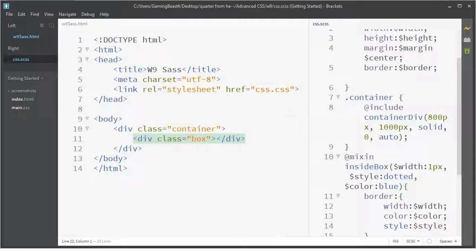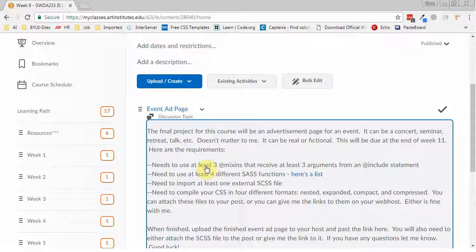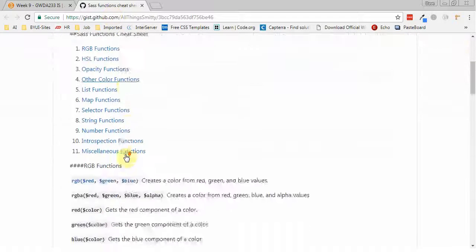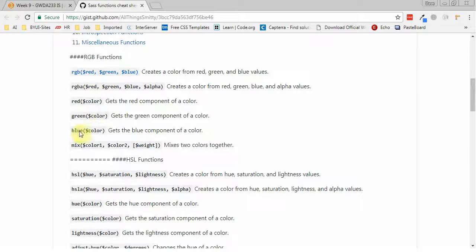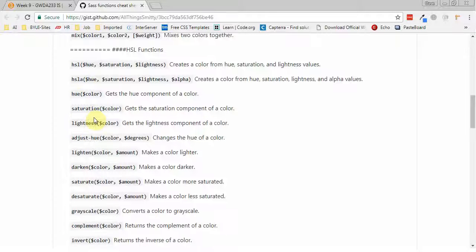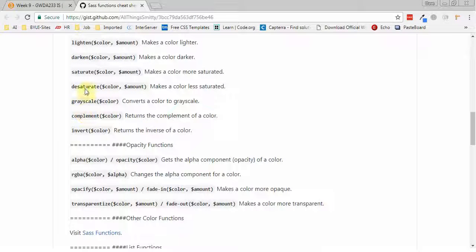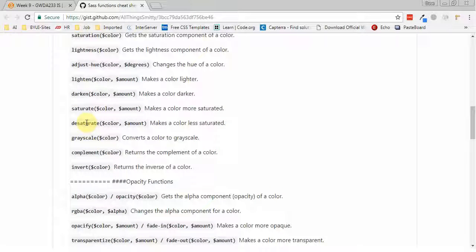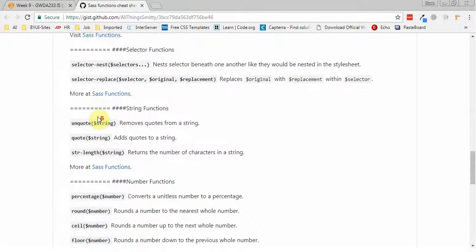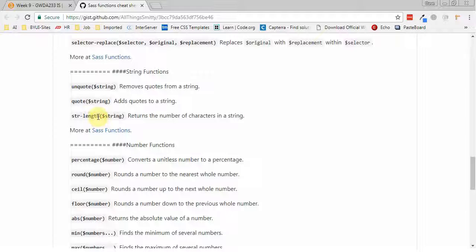So let's see what's next. So we got that. Okay, we got to talk about the functions now. If we take a look here, this list, it's a GitHub. There's a bunch of different functions: RGB, we're going to be using HSL and HSLA. There's hue, saturation, lightness, grayscale. A lot of these are color based. Actually, kind of most of them.